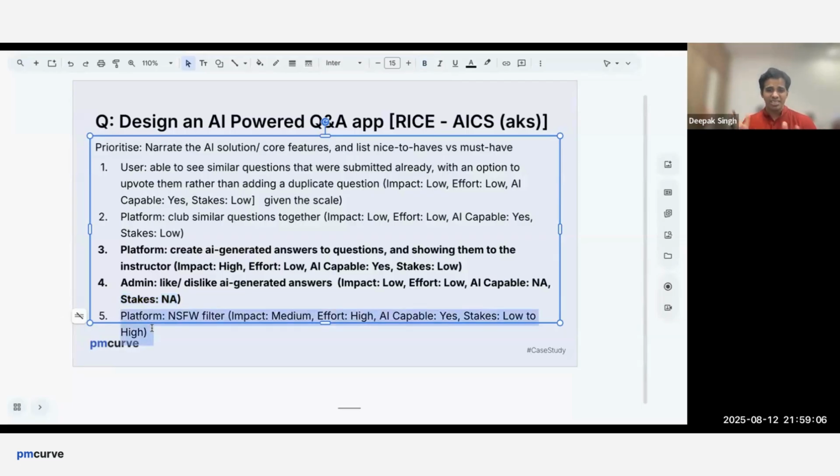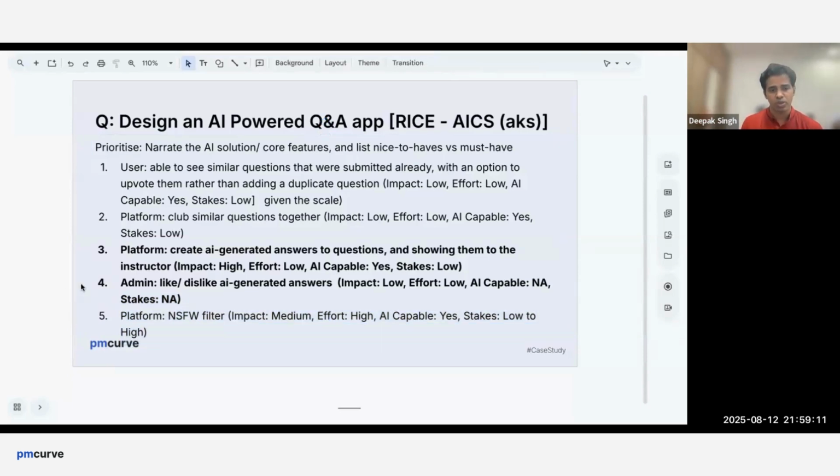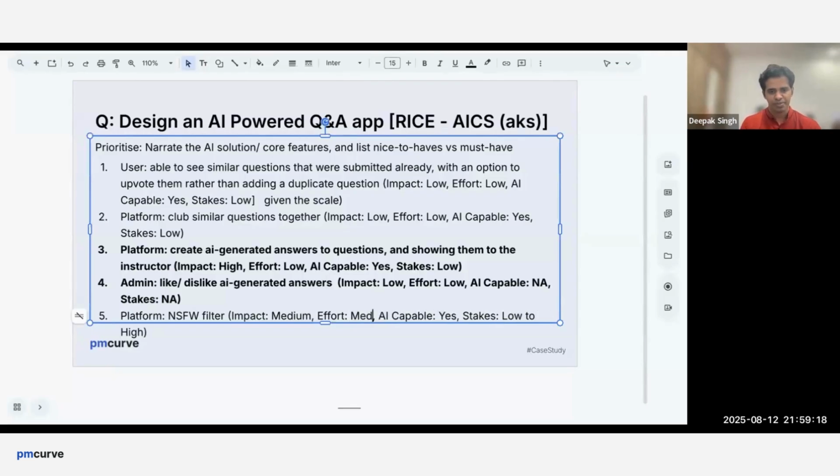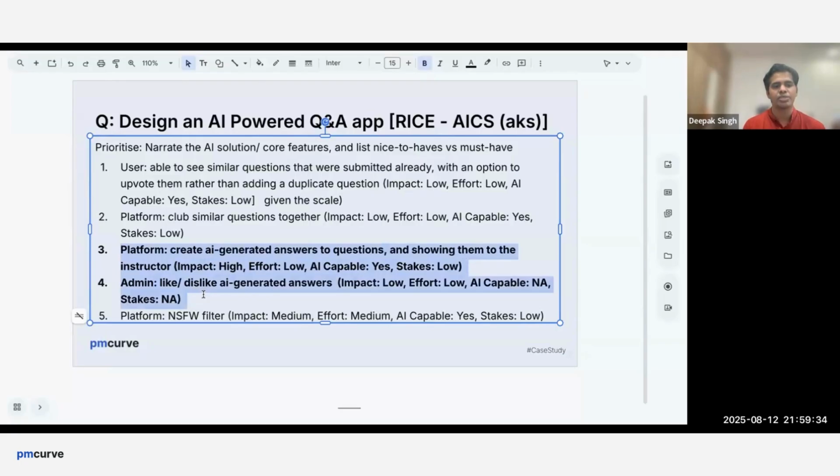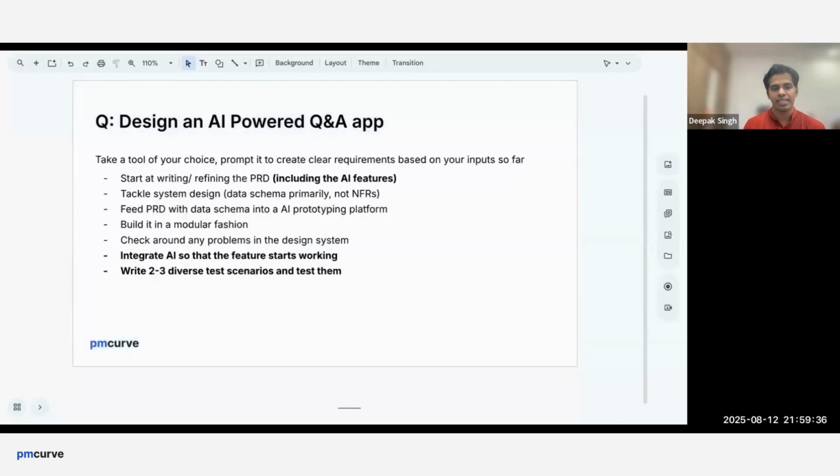Platform filter, again, because it's a small group, 20 questions and all that, I would say maybe we don't need to worry about it, because impact is medium, effort is high. Actually, effort is not high, effort is also medium. And stakes in this case will be low, because the number of questions is low, and it's not that a lot of people are coming with the intent to act in bad faith. So of these, we'll just prioritize one: AI-generated answers.